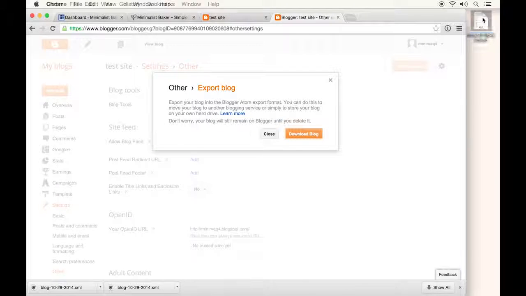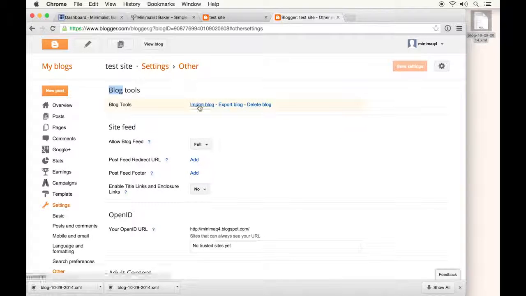But it essentially saved a copy of my blog in XML format, which is just a bunch of data saved in a text document for me, just in case I needed to come back to Blogger and import it again later on or something like that.